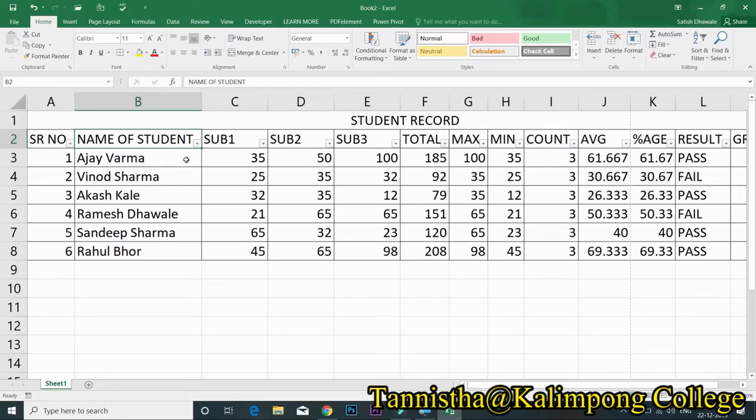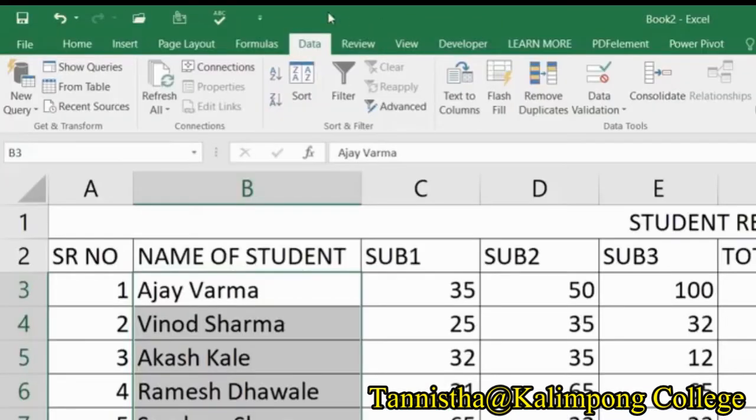Now let's learn sort. Sort means arranging the data either in ascending or descending order in a worksheet. Either you can get sort feature in Home tab or Data tab contains sort. Here, A to Z shows data in ascending order and Z to A displays data in descending order.